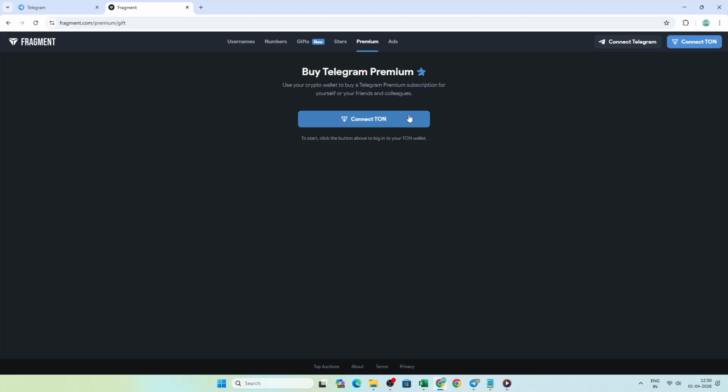With verification done, choose your subscription duration: 3, 6, or 12 months. The cost in Ton will be displayed. Review the amount, then proceed to pay. Your wallet will prompt you to sign the transaction. Check the total. Note any network fee, and then approve the transaction within your wallet.